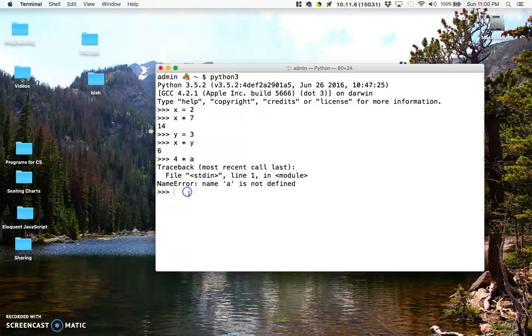We never defined this. So now if we said a equals 5, and we try the same calculation, 4 times a, that gives us 20.